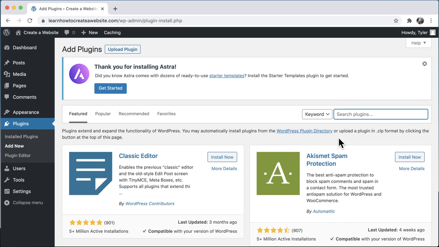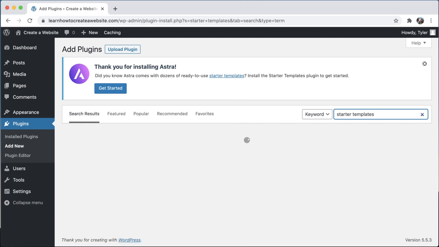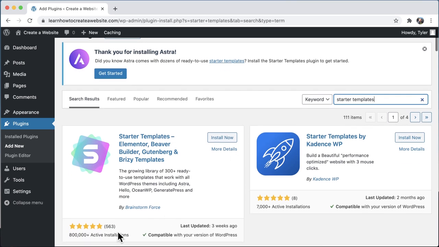This plugin is called Starter Templates, S-T-A-R-T-E-R, Templates, T-E-M-P-L-A-T-E-S. Press enter, and we can see the first one has 5 stars, 563 reviews, and 800,000 active installations.